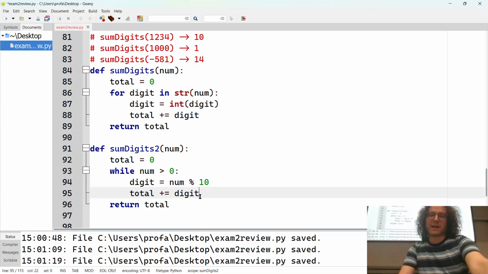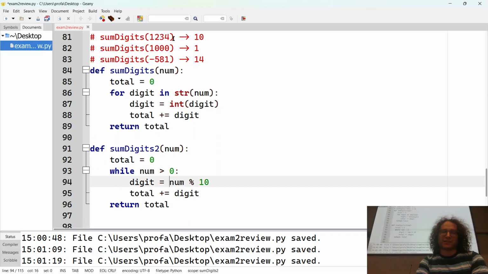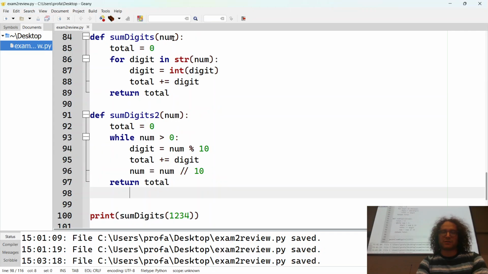Okay? We're going to add that to the total, and now we need to get rid of that digit so that we can work on 123 instead of 1,234. So how do we get rid of the last digit? We do num is equal to number divided by 10. And you can do either of these lines first. It doesn't matter which one you do first. You can do the addition or you can do the chopping off.